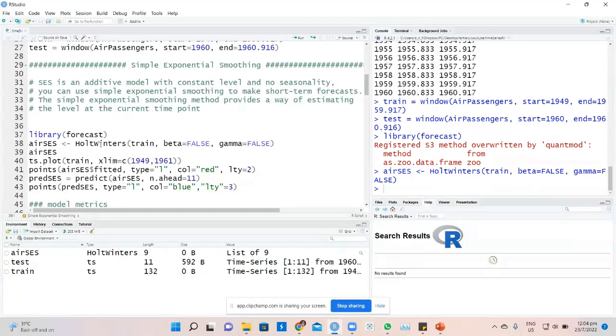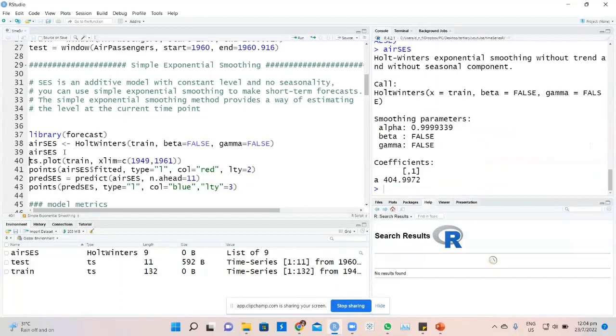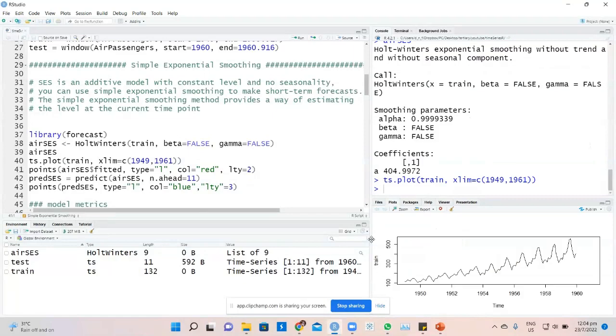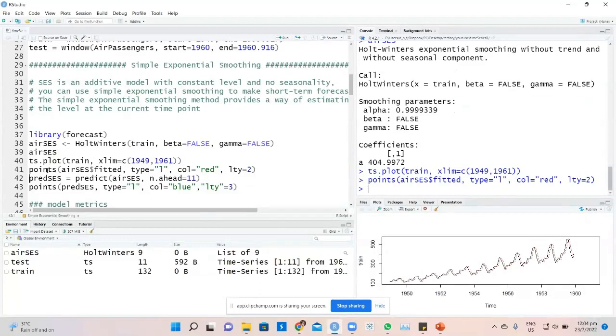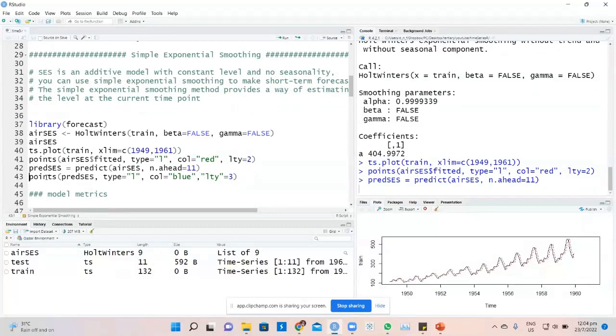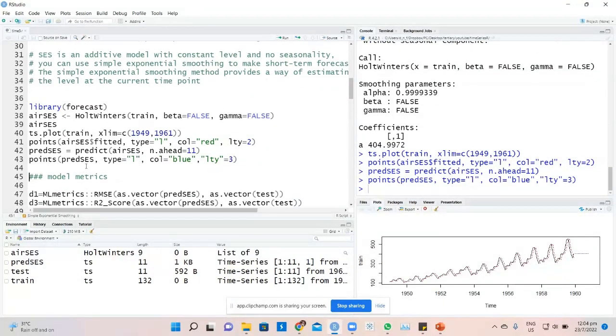And we still use the Holt-Winters command. As you can see here, the data is here. We're going to plot the smoothing series, which is the raw data here. Now we're going to put in the model itself, how the model fits on the same data set, the train data set. Now we're going to predict 11 time points ahead, and plot what the model has predicted 11 points ahead, as you can see here in blue.